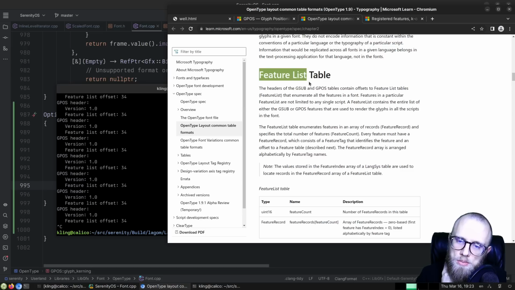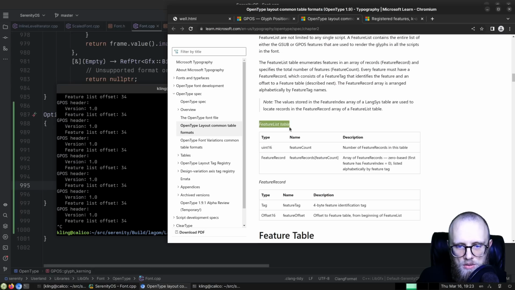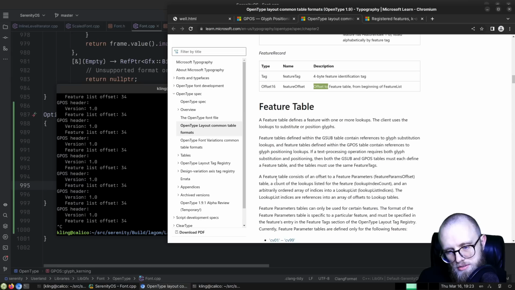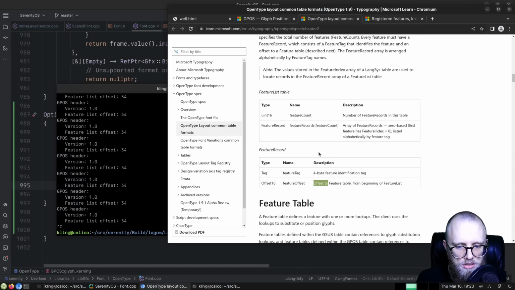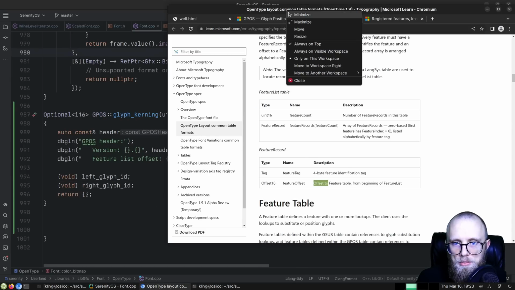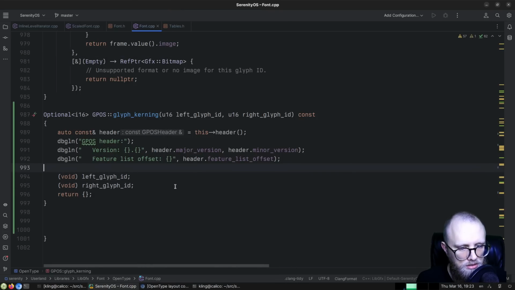The headers of the GSUB and GPOS tables contain offsets to feature list tables that enumerate all the features in a font. Okay. So offset 34 is presumably the byte offset to this thing. So that's an array of feature records, which is this thing, which is a tag and an offset to the feature table, which follows on. Okay, so it looks like we're going to have to do a bunch of binary pointer chasing here. That'll be fun.